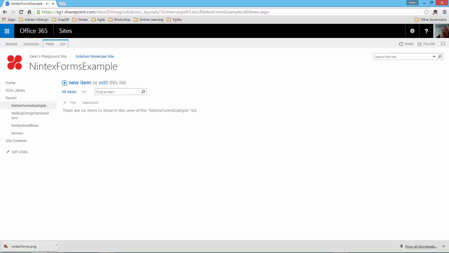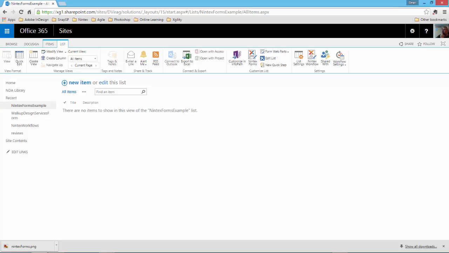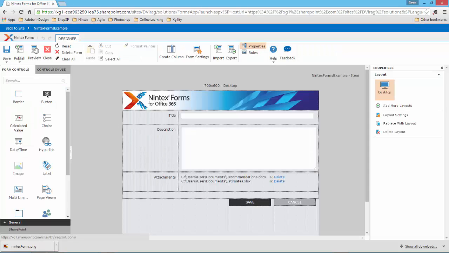Let's begin. I'm in a list that I recently created. To create a Nintex form for this list, click the List tab, then click the Nintex Forms icon. As you can see, Nintex Forms Designer runs in the browser, so there's no need to install anything on your local computer. The Nintex Forms Designer interface is split up into several different areas.